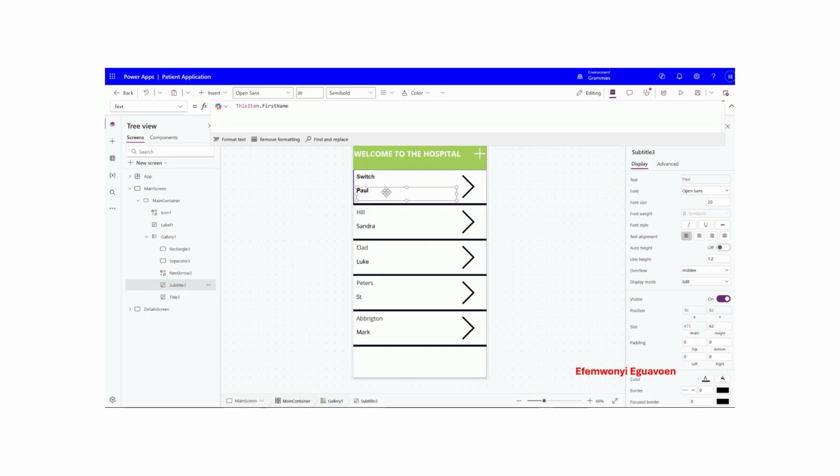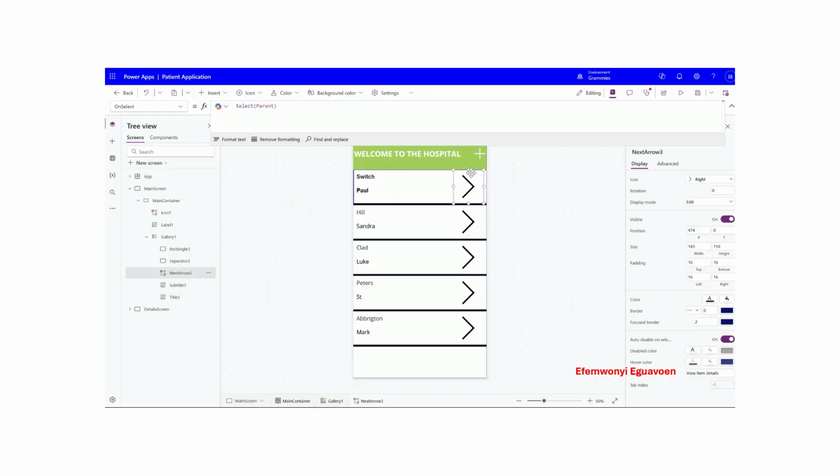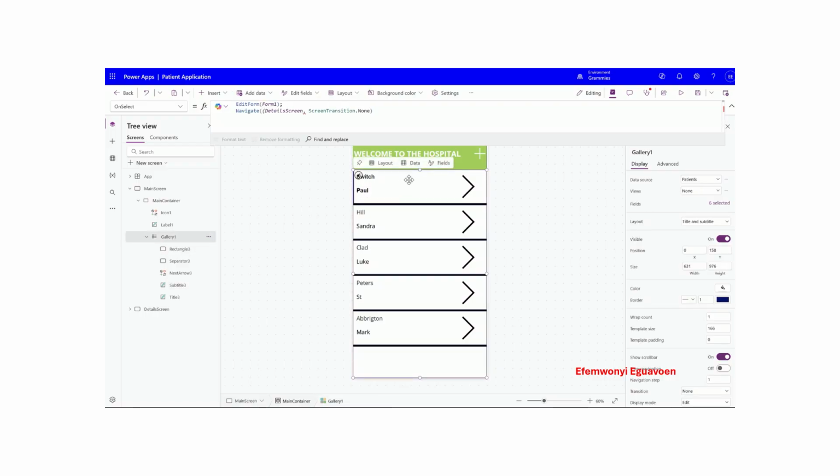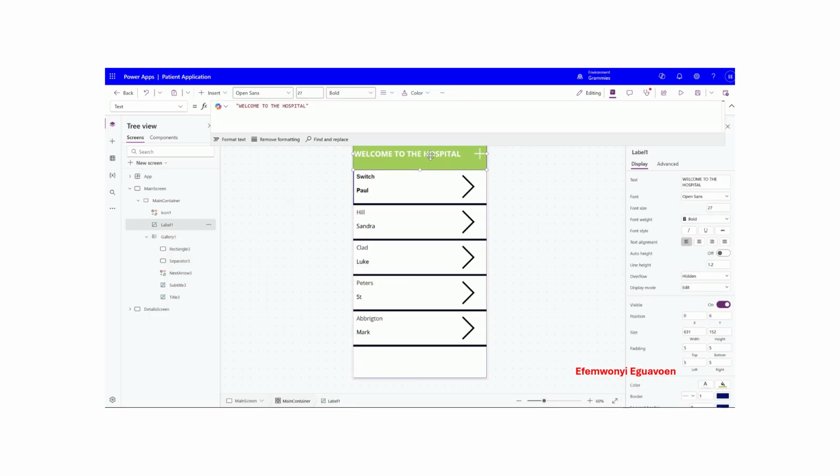Yeah, looks good. What else do we need to do? Let's just click on the label. This might look a little bit smaller.